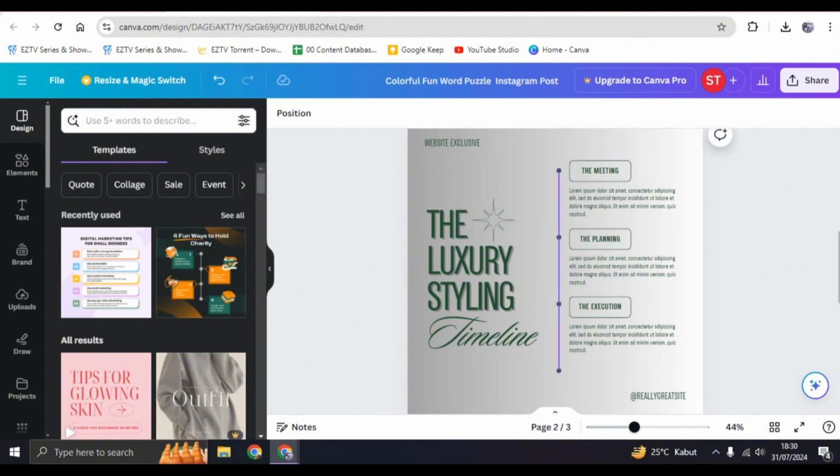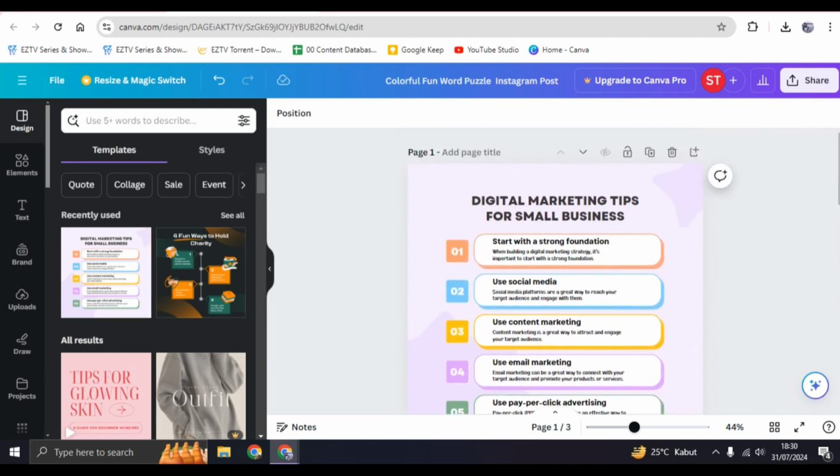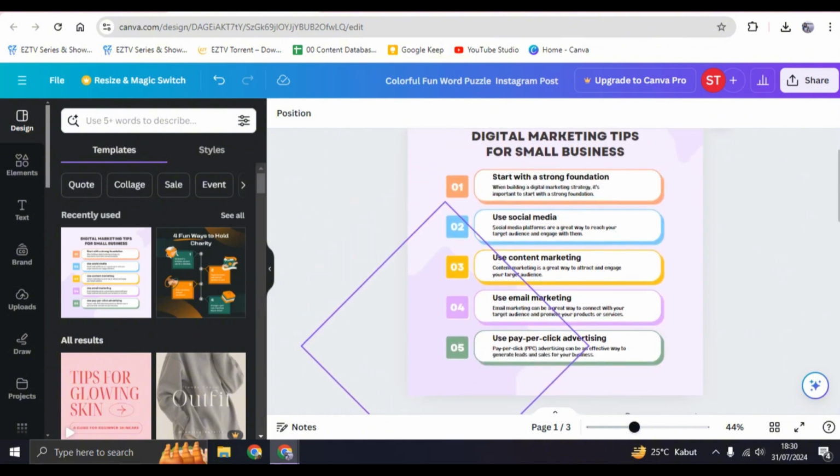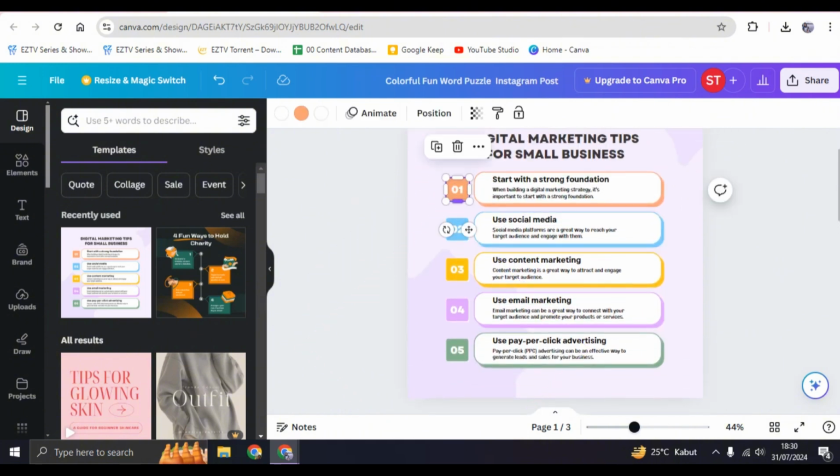Okay, for the next one, you can add color palettes. How you can add a color palette to your design. For example, here I'm going to just select a color. For example, this one right here.